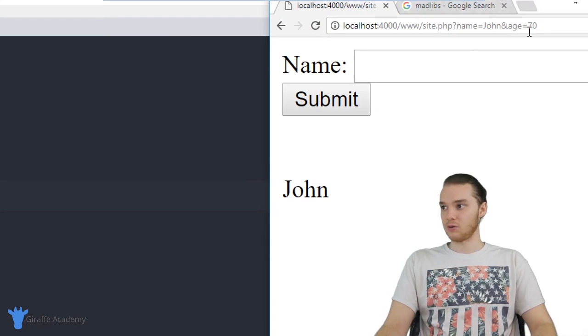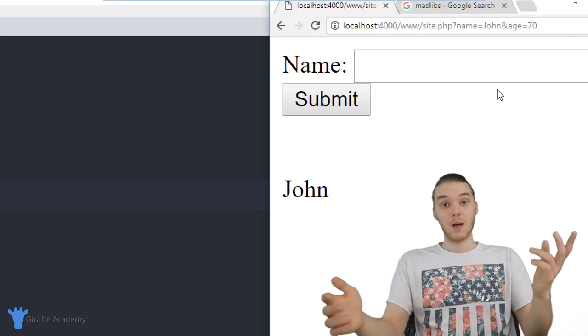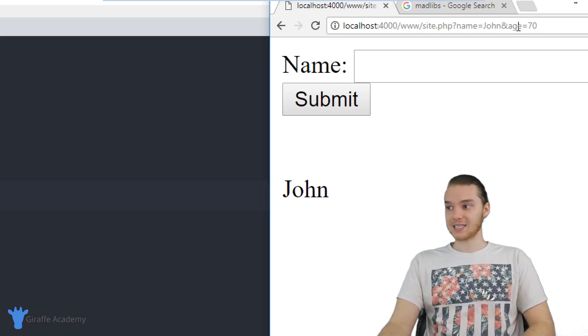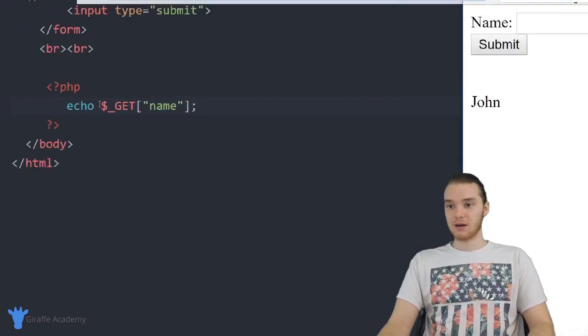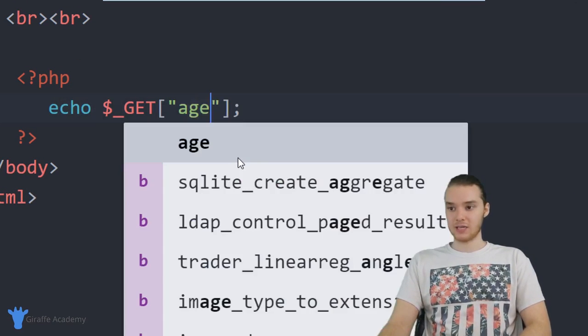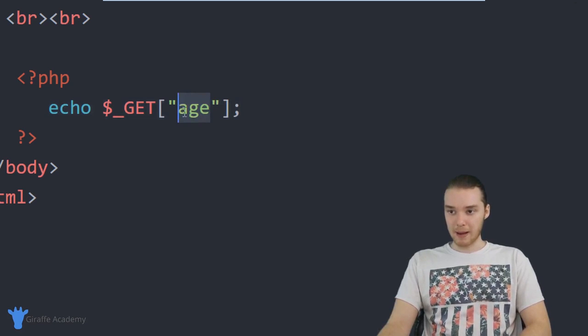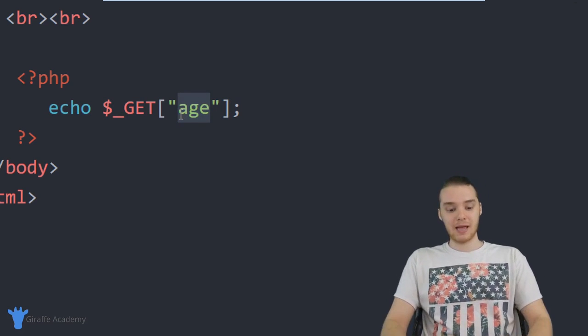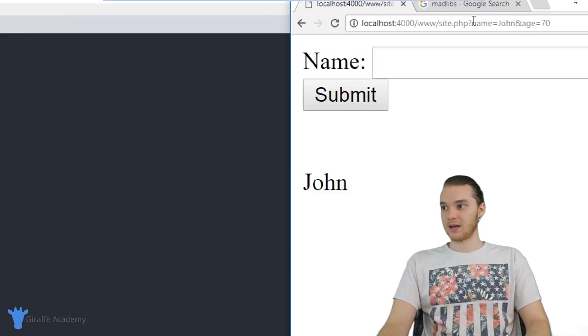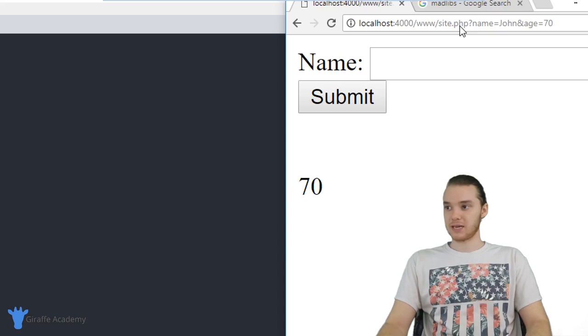Even though I added that new parameter up here in the URL, it doesn't really change anything on the page. But inside of our PHP, it's going to change a lot. So I could actually access this value that got passed in the URL. I could come down here and instead of echoing the name, I could echo the age now. Because we passed in this variable age, I'm able to print out what it was. So instead of printing out the name, when I enter this, it's going to print out the age. You can see we're printing out 70.